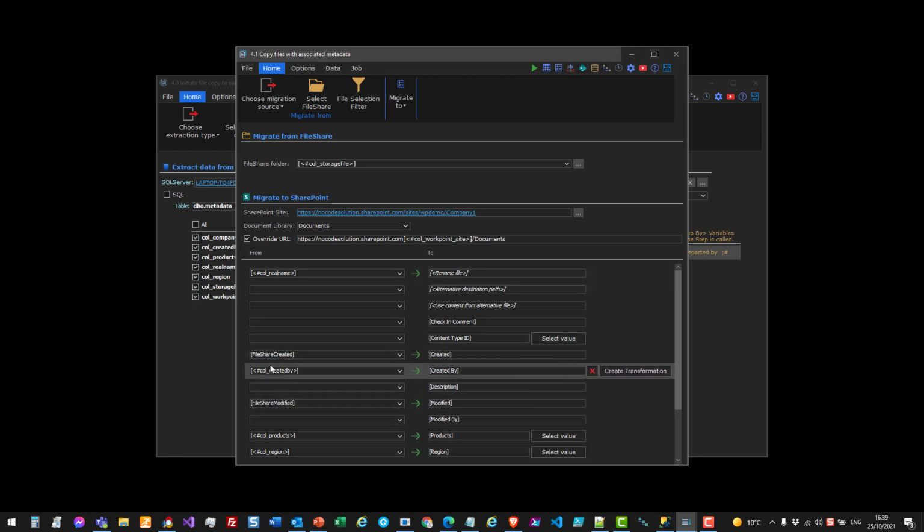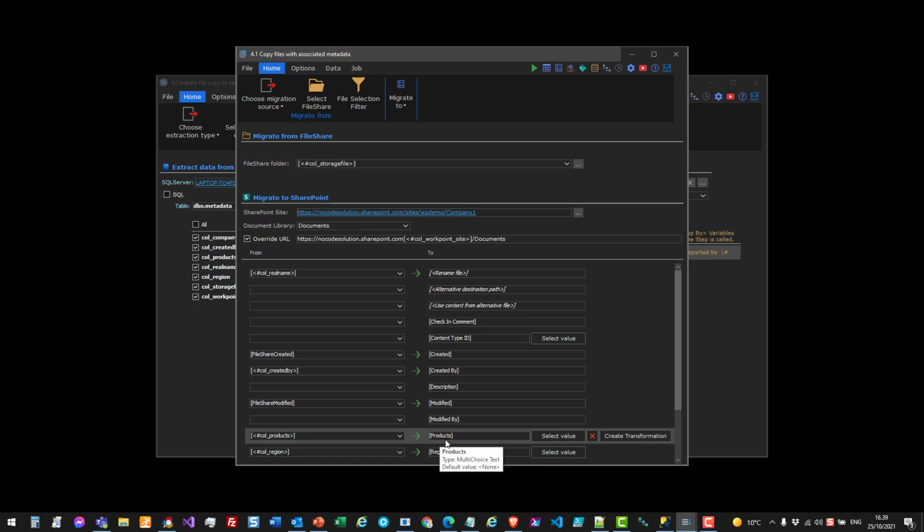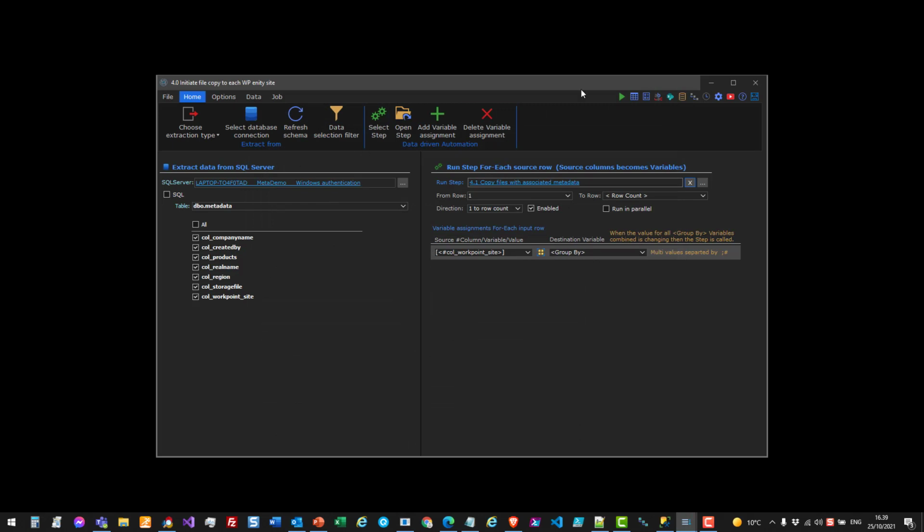Also, the date when the file was created is retrieved directly from the file, right? So that's the only value retrieved from the file actually in this case. And the created by is resolved into a user column, and the products column, the multi-value column is inserted into the choice column. All right, let's just close this and let's go ahead and run it.